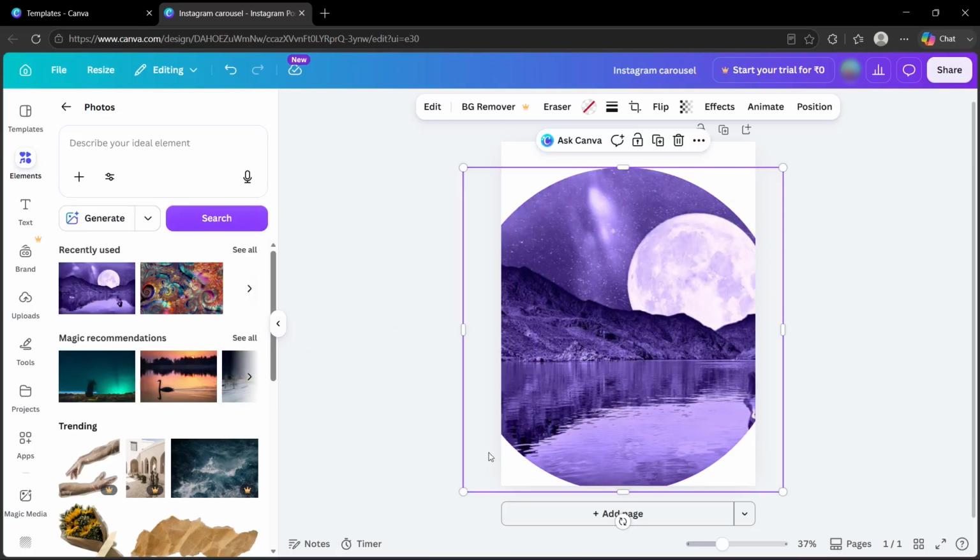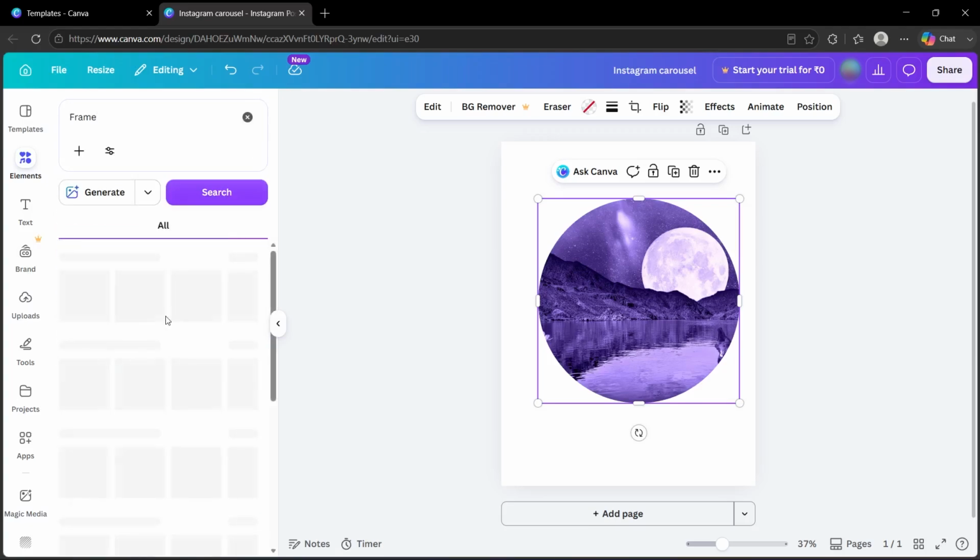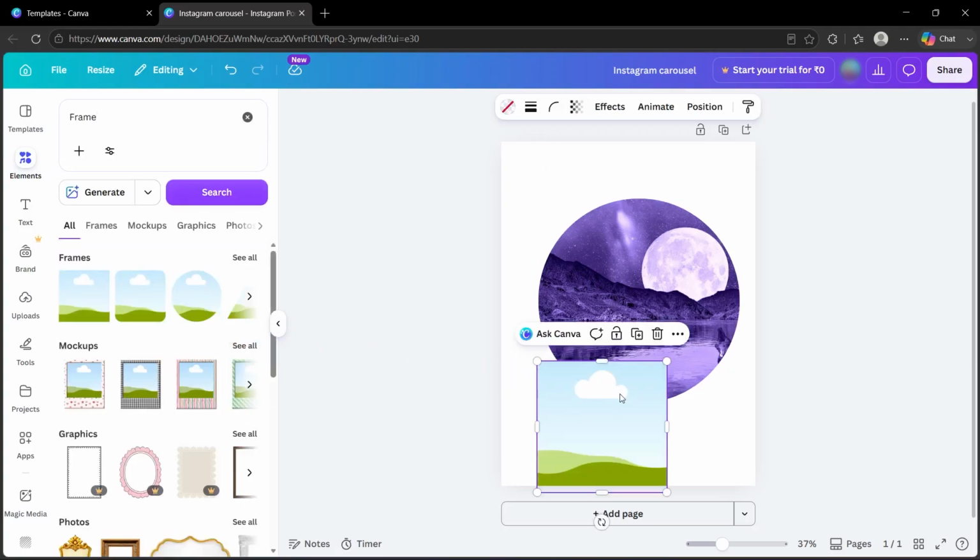It's that simple. You can also resize your frame however you want. Or if you want to change it, just navigate to elements again, search for frame, choose a frame, and drag the frame just right here. So that's how you add a frame in Canva.